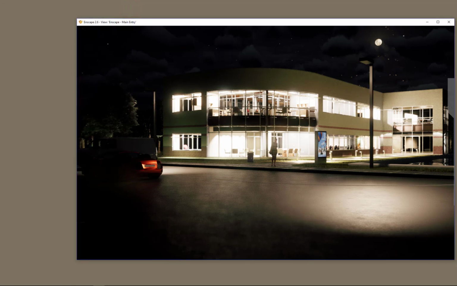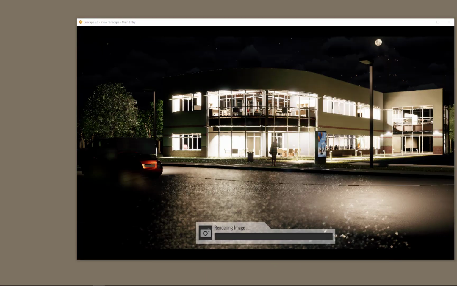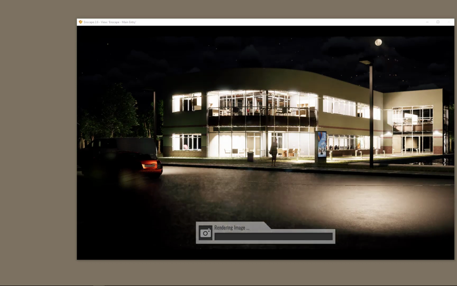And then once we get the view the way we like it, we can render the still image. You can see how the light coming out the back windows is actually lighting the trees from the side, which is really nice.